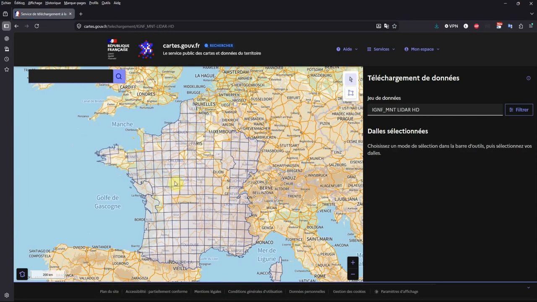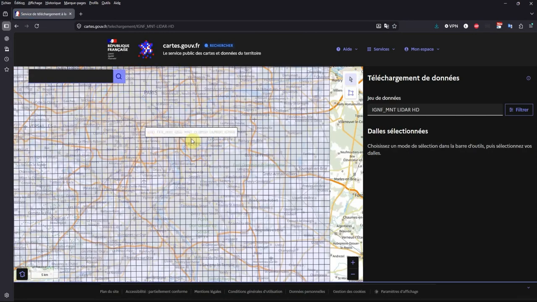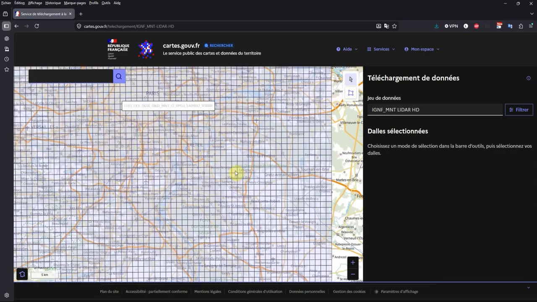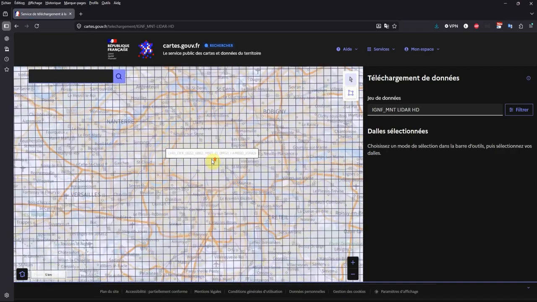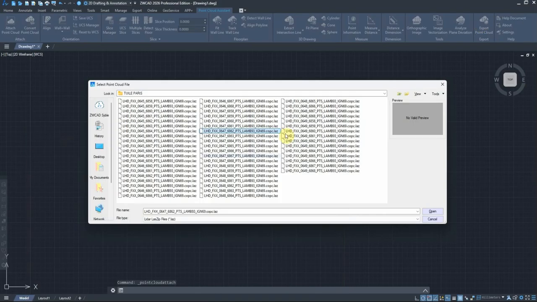And if you go to that site, you'll see a tiled map of France. Then if you zoom in, like here on Paris for example, you'll start seeing several tiles appear. And when you select one, you'll get a free download link on the right to download that area as a point cloud. So that's exactly what I did on my end. As you can see, I downloaded several point cloud tiles for this exercise.